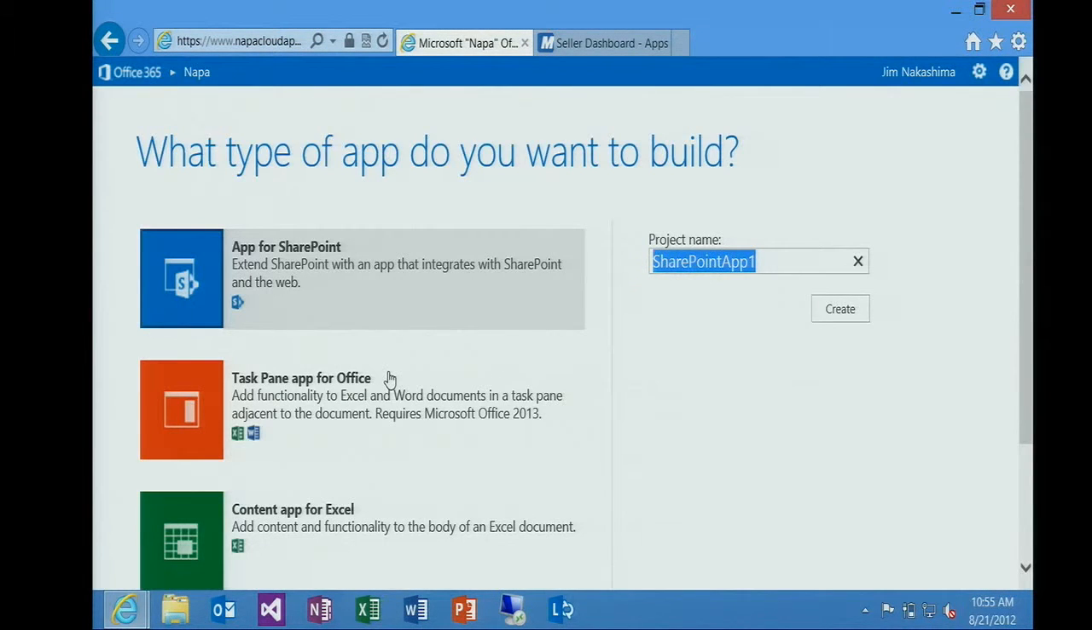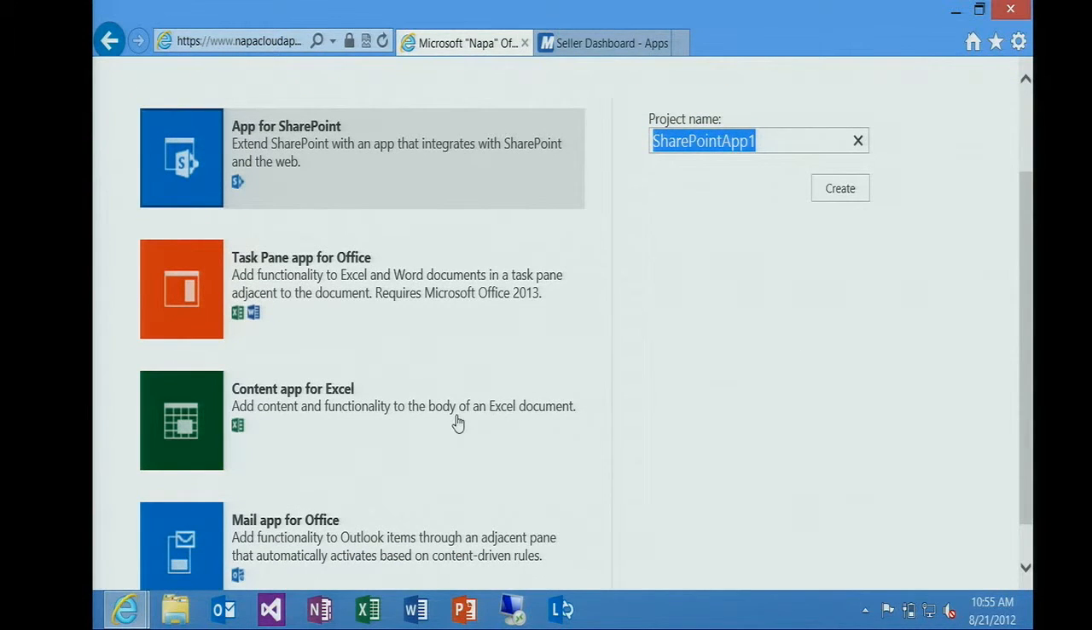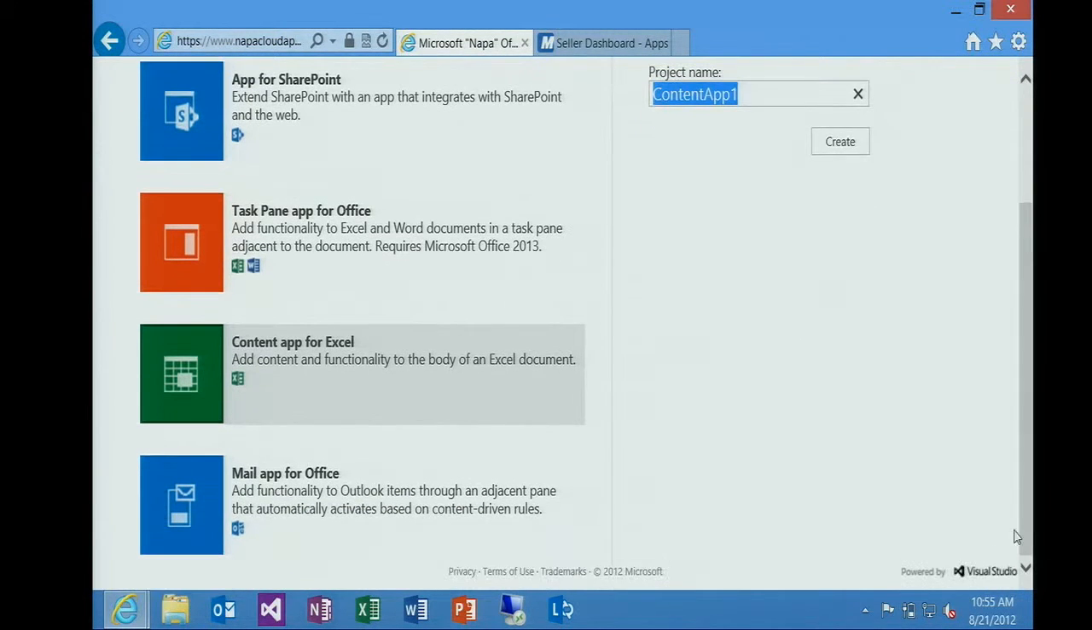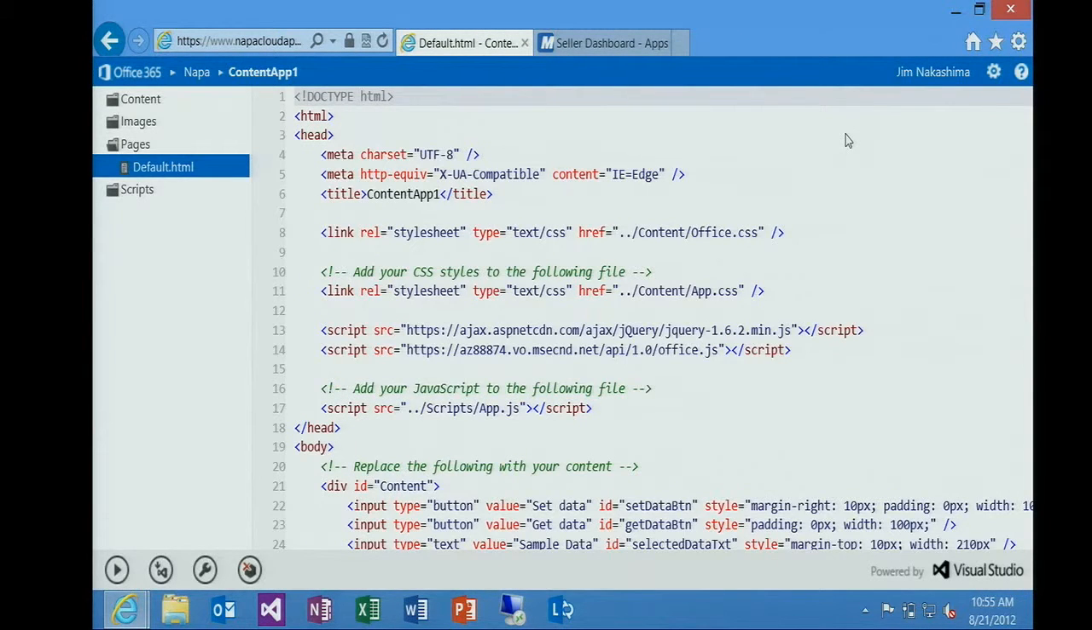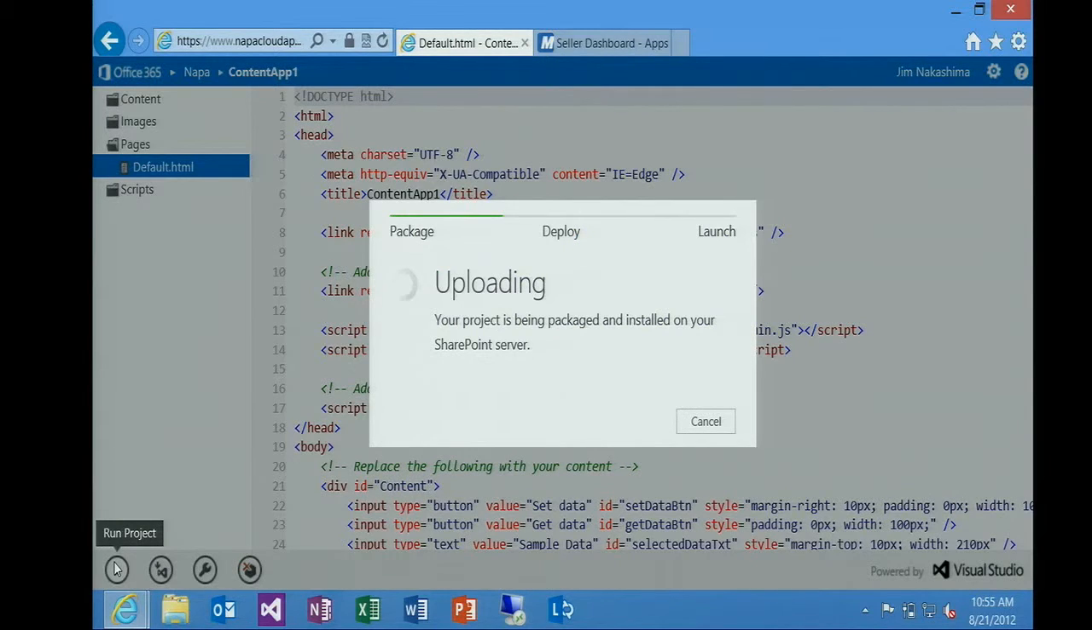And this is what we call Napa. It's an app for SharePoint that allows you to build apps for SharePoint and for Office. So you can see here I can choose to build an app for SharePoint, but we'll start with a content app for Excel, where I can go ahead and create one of those. So I'm going to extend Office. I'm going to add a little bit of functionality to Office. I'll just go ahead and hit run right out of the gate here.